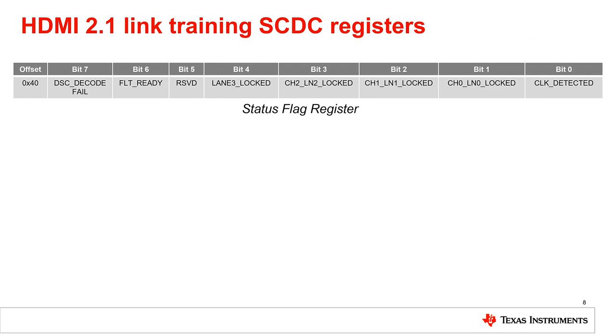Unlike the previous HDMI 1.4b and HDMI 2.0 specifications, HDMI 2.1 introduces link training. Link training is used by the video source and sync to prepare the video lanes for data transmission when initializing the link for FRL operation. A set of SCDC registers is used for link training purposes.